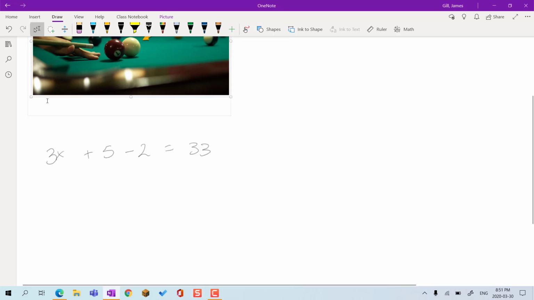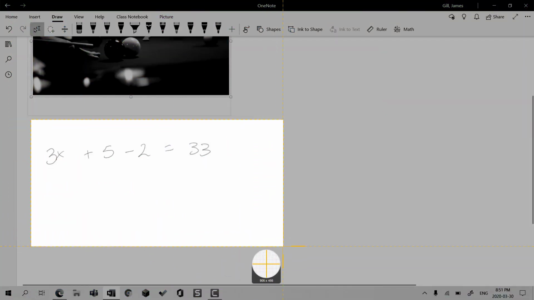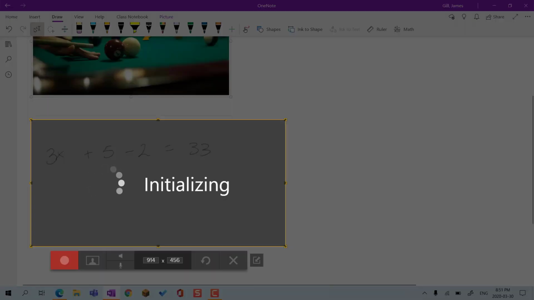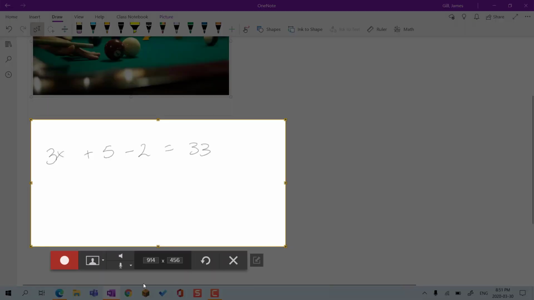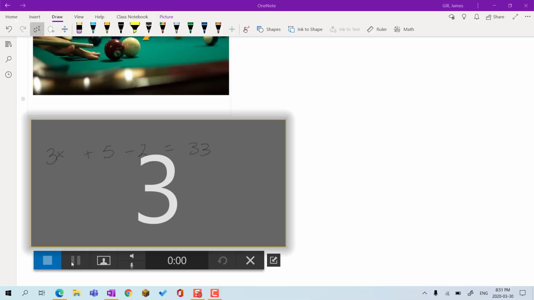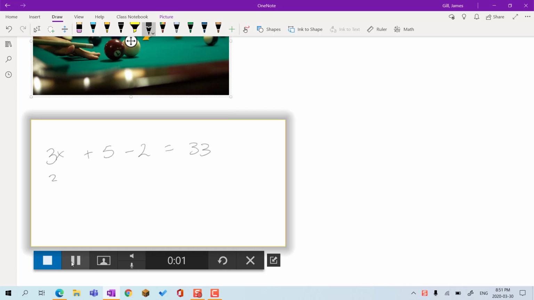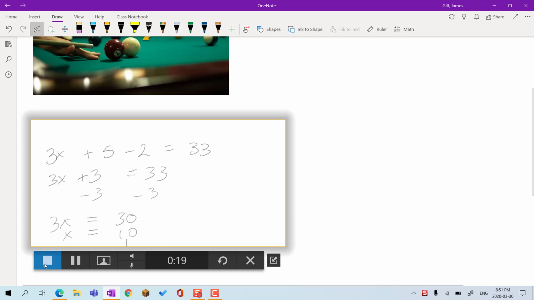I now click Capture, drag out a region of this page, and when I'm ready I click Record and I get a little countdown. Then I would just demonstrate this math to my students, and as I said, I likely would leave audio on so that my students can hear my directions. Perfect. Now I hit stop.